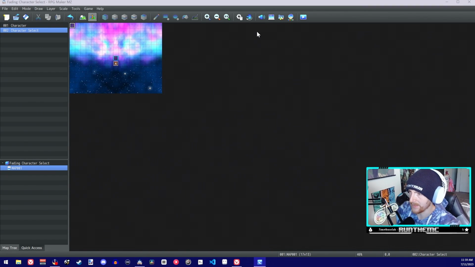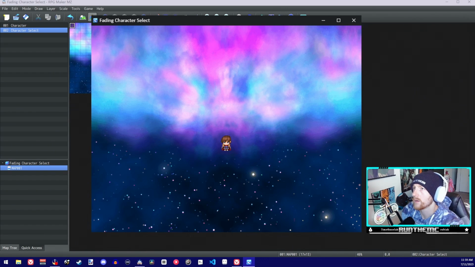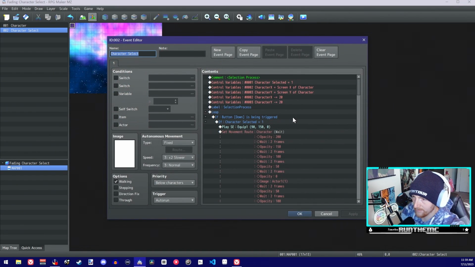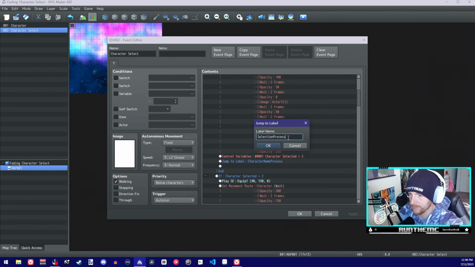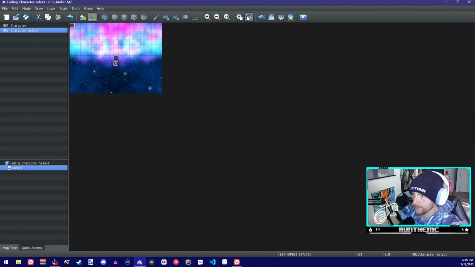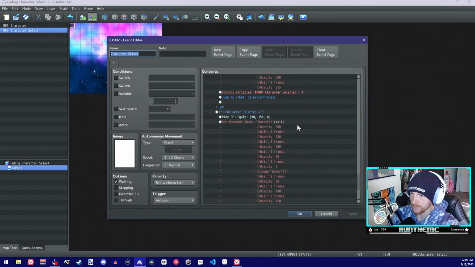Let's make sure our base selection still works. Uh-oh. Along the way, I have broken a thing. Oh, it's because we're jumping to character name process, not selection process. This is going to be a fun one to edit. All right, there we go. Now we're back at a base level. Now let's try to do this the correct way.